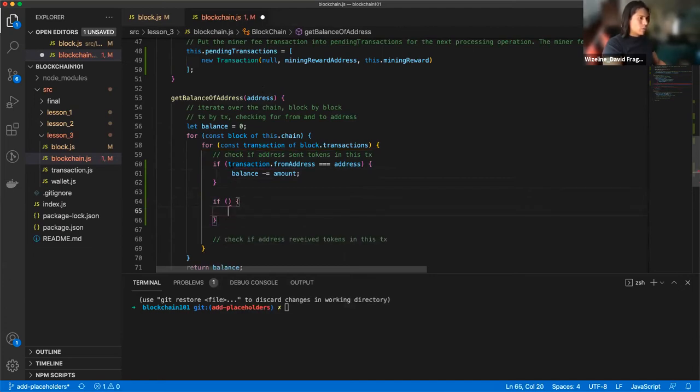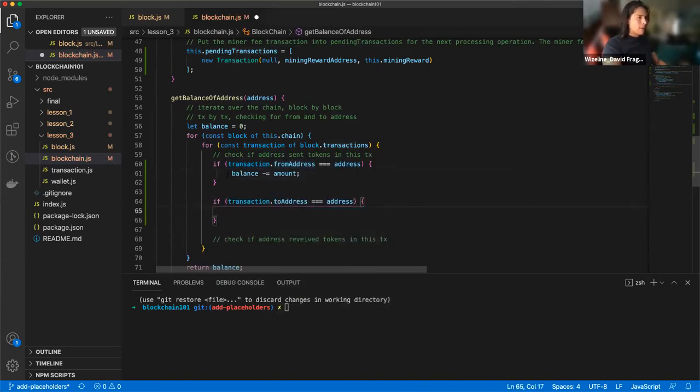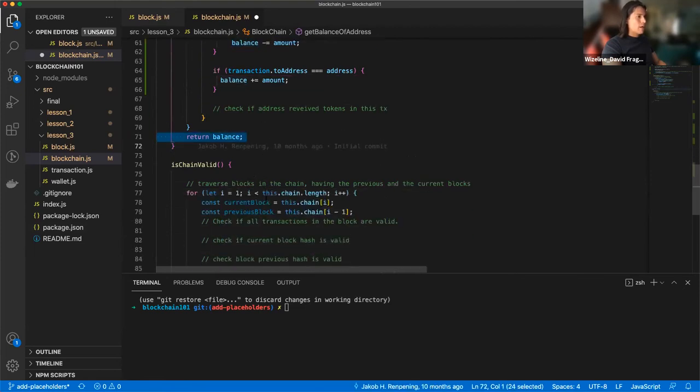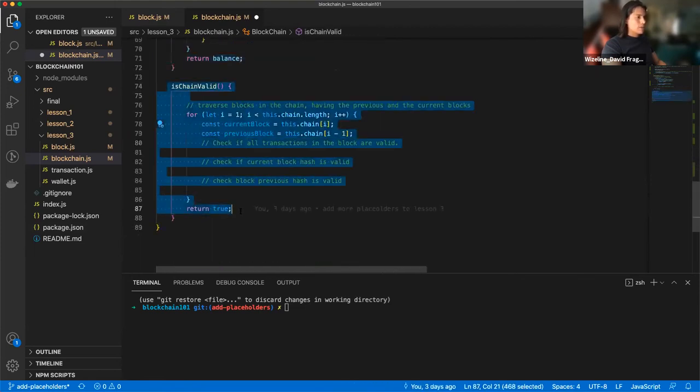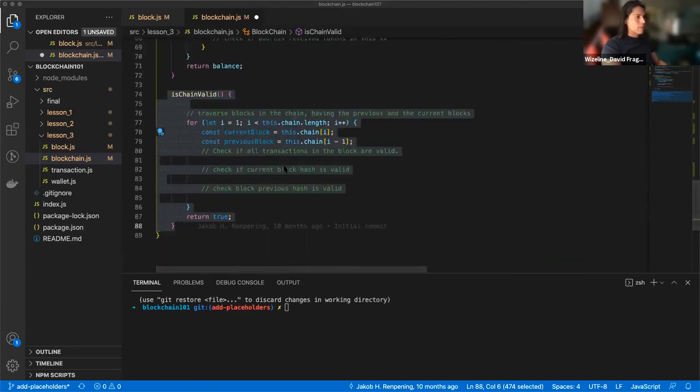If that is the case where this transaction dot to address is equal to the address, it means that we received coins from this transaction, right? So what we're gonna say here is just add the amount to the balance. And at the end, what we are gonna do is just return the balance, right? And we have added the last method in this class just to validate that our blockchain object will be validated by these functions.